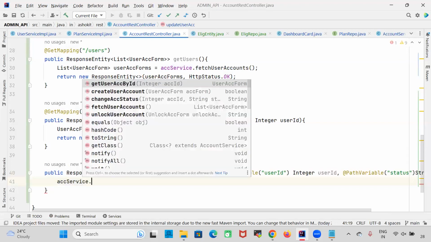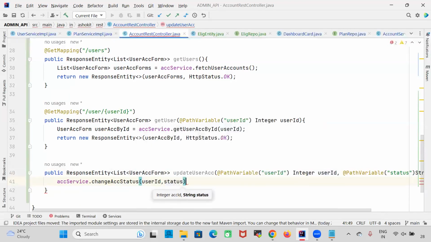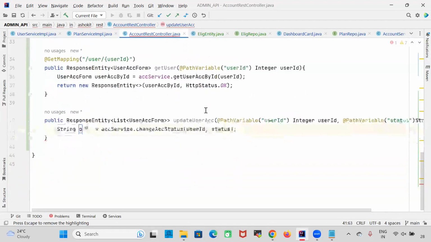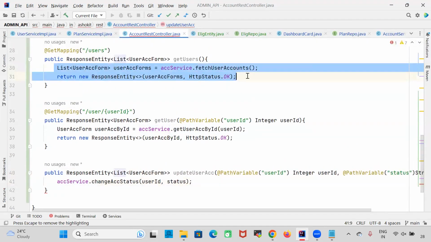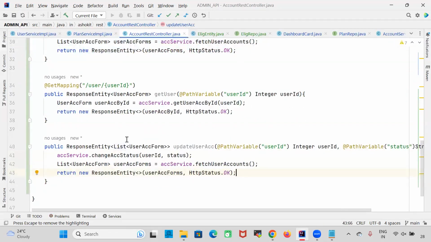So for that we already have a method account service dot change account status. User ID we will get as a first parameter, status we will get as a second parameter. It is going to return string success. Whether the record is updated or not, that success message will come. Once we got the success, we need to return the existing records back to the user. That means we need to return the latest records after updating.